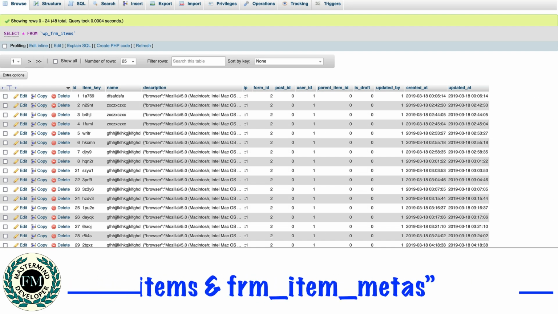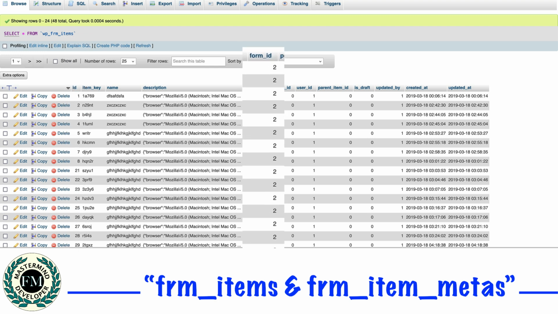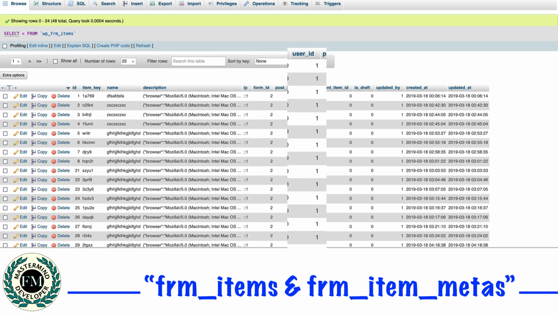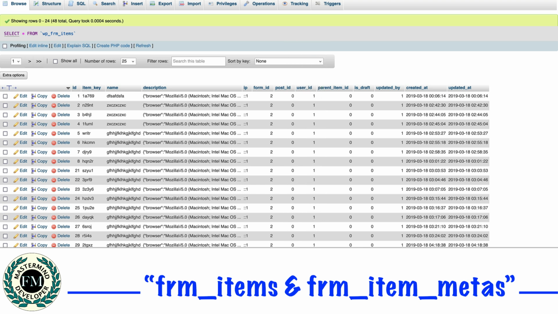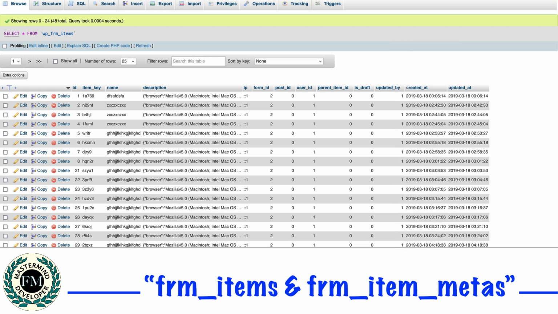Now let's examine how submission data is stored. The form items table holds a general entry for each form submission with fields like ID, a unique identifier for each submission. Form ID links the submission to its corresponding form. User ID optionally tracks the user who submitted the form, helpful for user-specific data. Created at, the date and time of submission, crucial for tracking trends or filtering recent submissions.